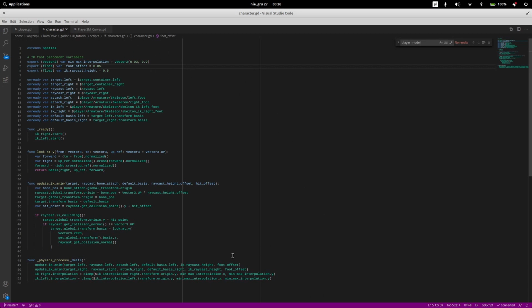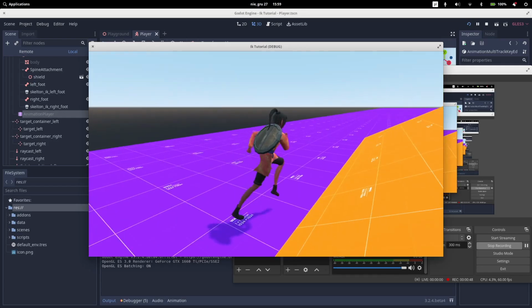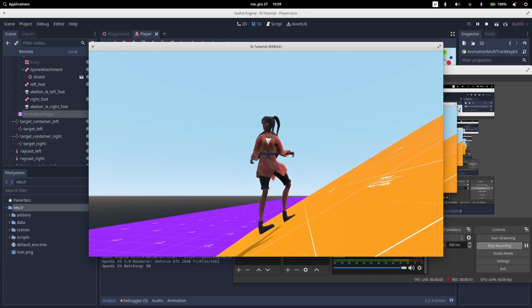I run the IK animation method for each leg, and basically I read the bone attachment position and I move this position to the raycast. Depending on the detected collision, I recalculate foot placement. And that's it. You can see the final result on the screen right now.